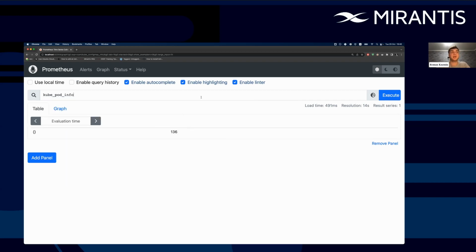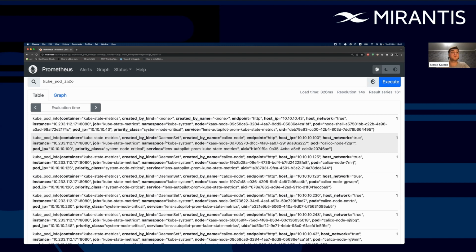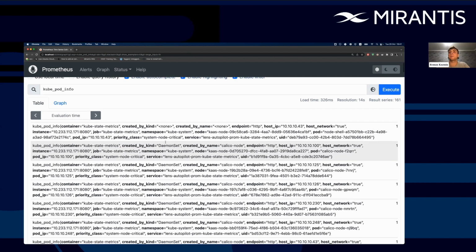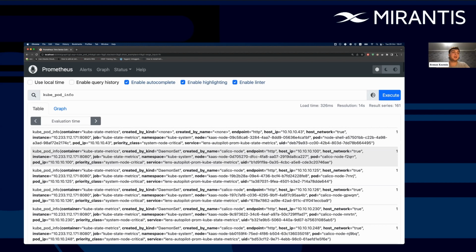Another example of a metric is kube_pod_info. It's a gauge again. This metric has different labels, for example created_by_kind, created_by_name. Here you see that this pod was created by a daemon set, and also the host IP and some different information about the pod.